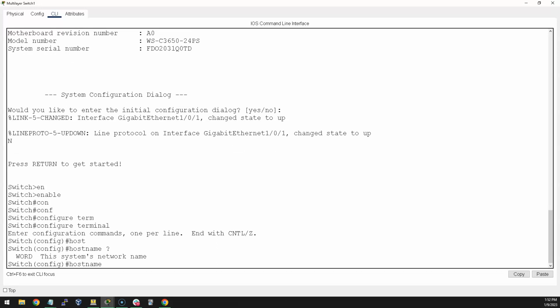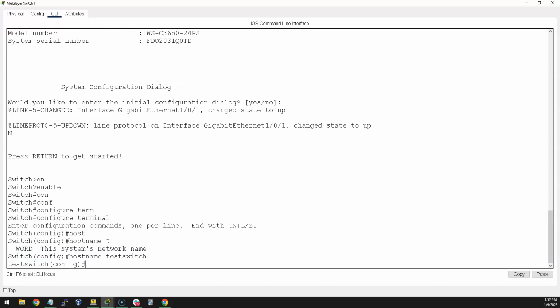I'll push the question mark here, and when it says word, whenever you see word, it means you can type whatever word that you want. So I said I was going to make it test switch. Hit enter, and now you see the name changed to test switch. That's how.